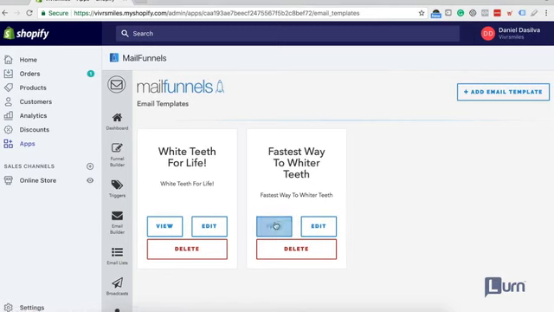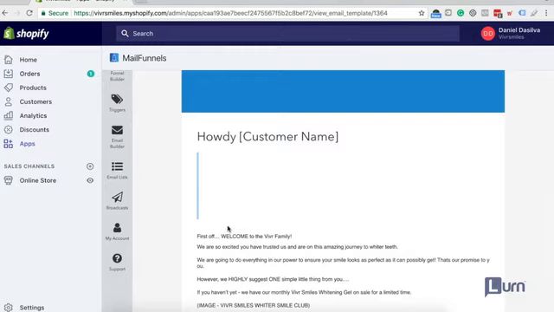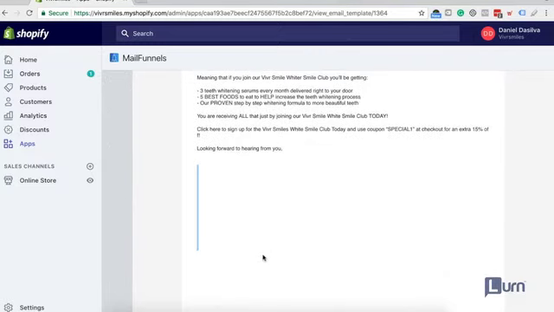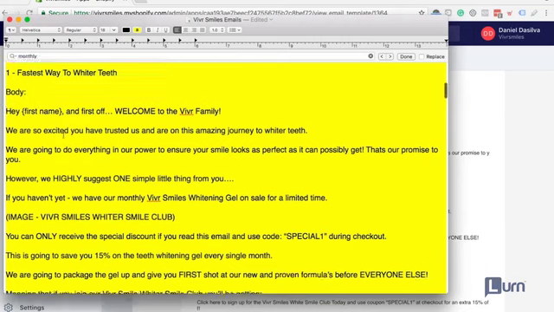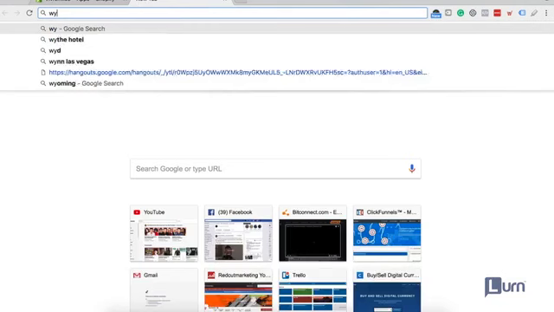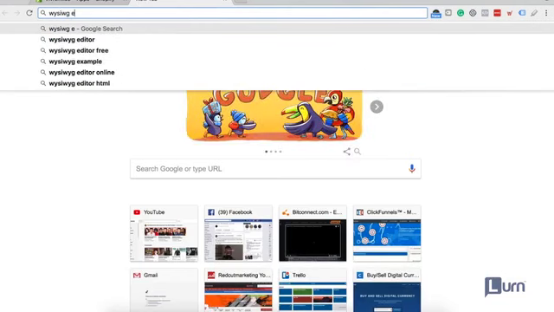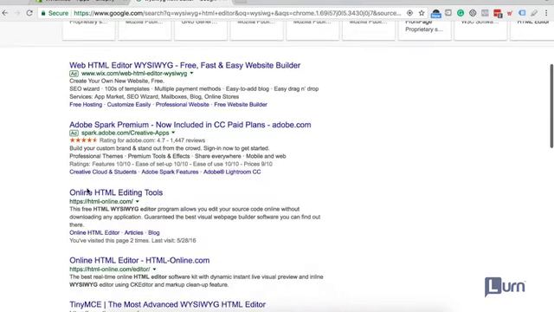Now here's the thing that I want to show you, okay? If you click view, it looks really bad with all this white space, okay, and how it looks. Now, that's not a MailFunnels problem. That's actually a me problem. Now, what do I mean by that is right over here. I need to go and do a WYSIWYG editor, HTML editor.